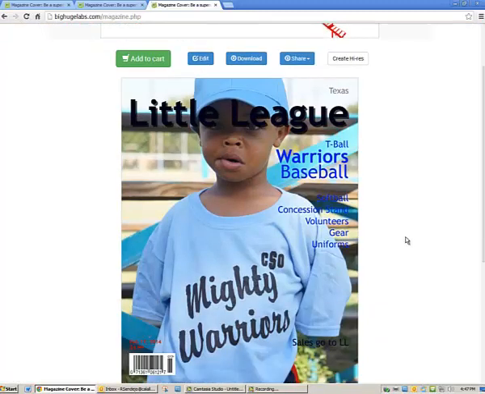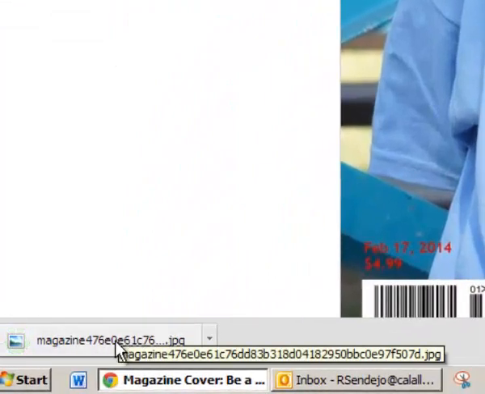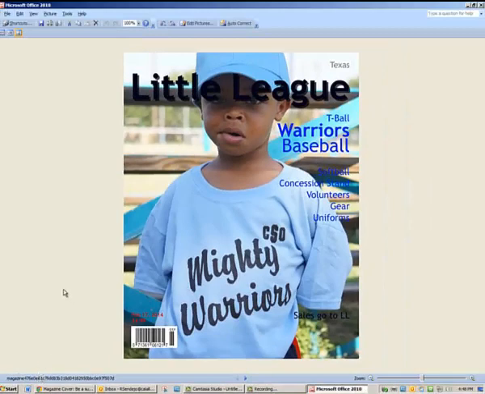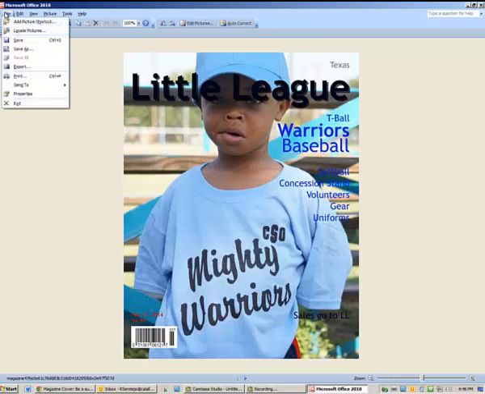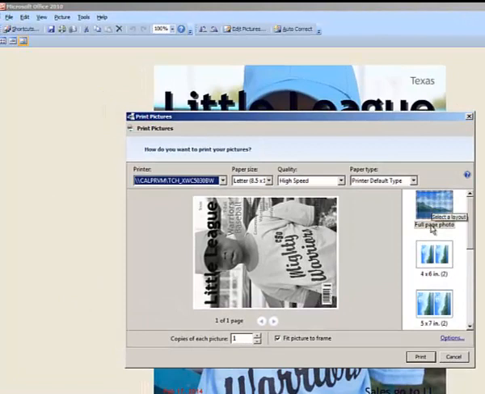Once you're happy with your magazine cover, what you need to do is click Download. It's going to automatically download here. Just click the image. Click File, Print, or you can also click the print icon here. Make sure that full page photo is selected, and go ahead and print. This will print to a regular 8.5 by 11 page, and you will have your magazine cover to turn in.